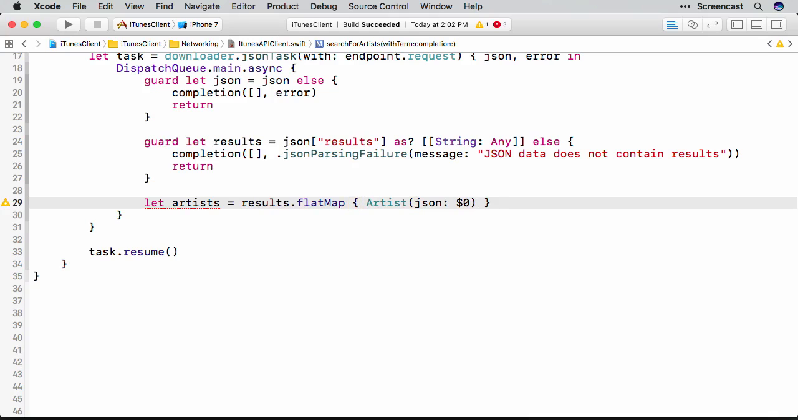So flatMap is typically used to flatten nested arrays, but in our case here, we don't have nested arrays. So why am I using flatMap? If you look at the type for the artist constant, you'll notice that it is an array of artists. If we change this function from flatMap to just map, what is it now? Now it's an array of optional artist.